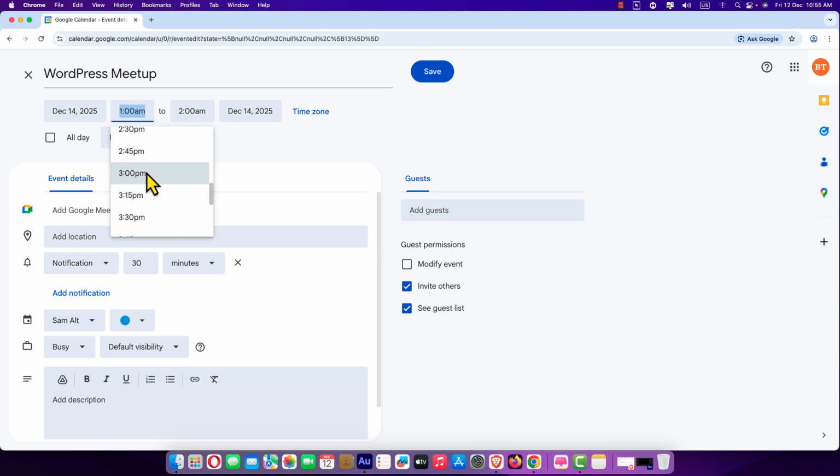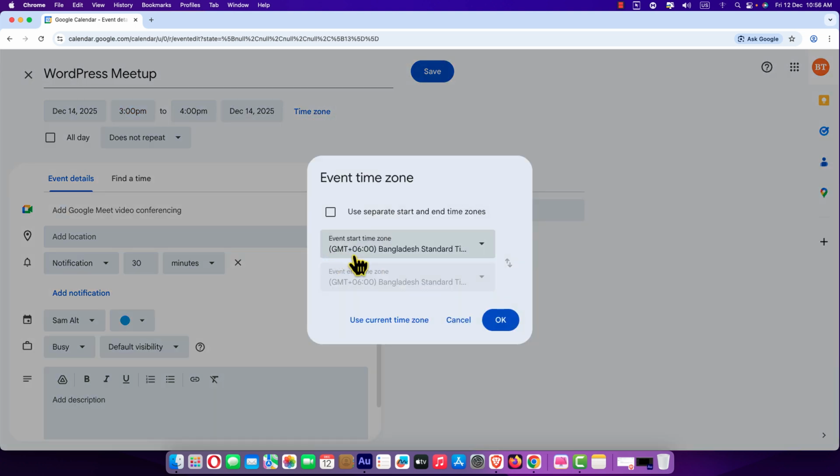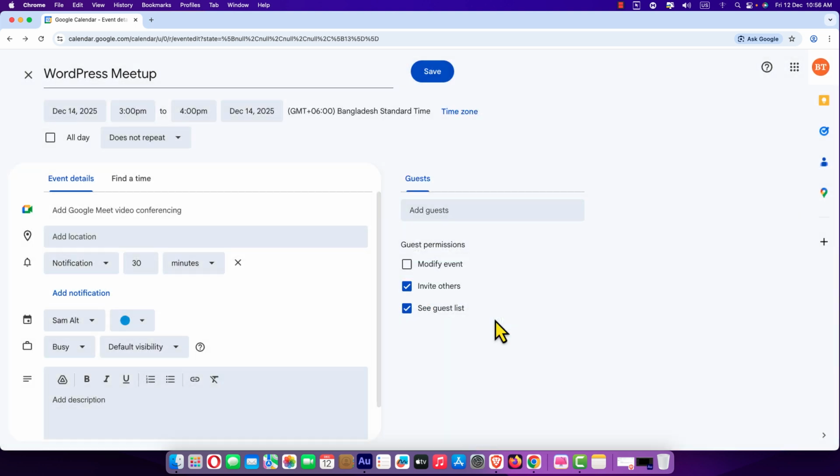It will start at 3 p.m. and end at 4 p.m. on the same date. And click over here to select the time zone. And my time zone is GMT +6. Hit OK.